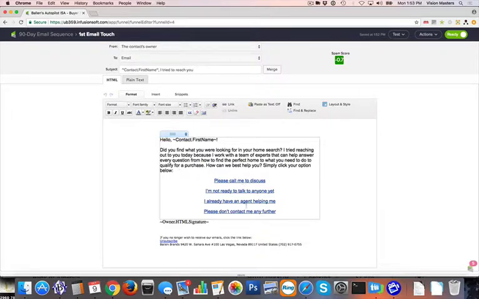But the other options here, we see them interact with much more, and we give them options: please call me to discuss, I'm not ready to talk to anyone yet, I already have an agent helping me, and please don't contact me any further. Now notice, we've actually given them 3 options for us to not reach out to them, and 1 option for us to reach out to them. And we've done that by design.